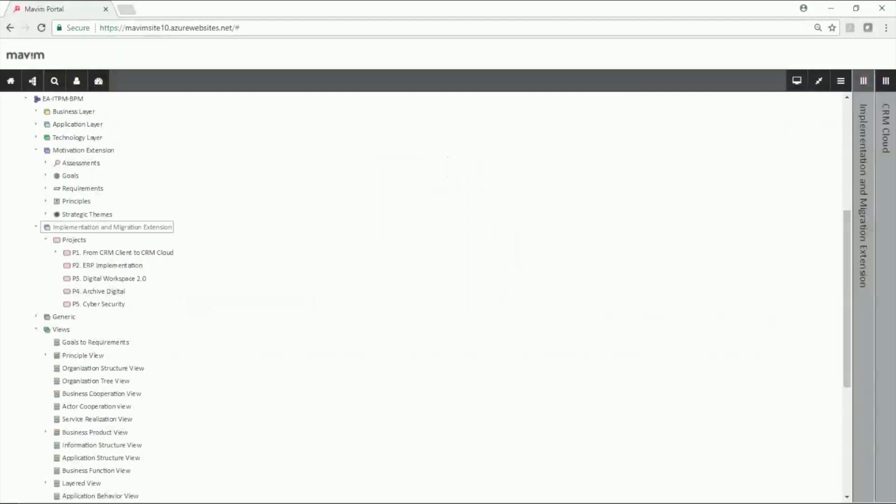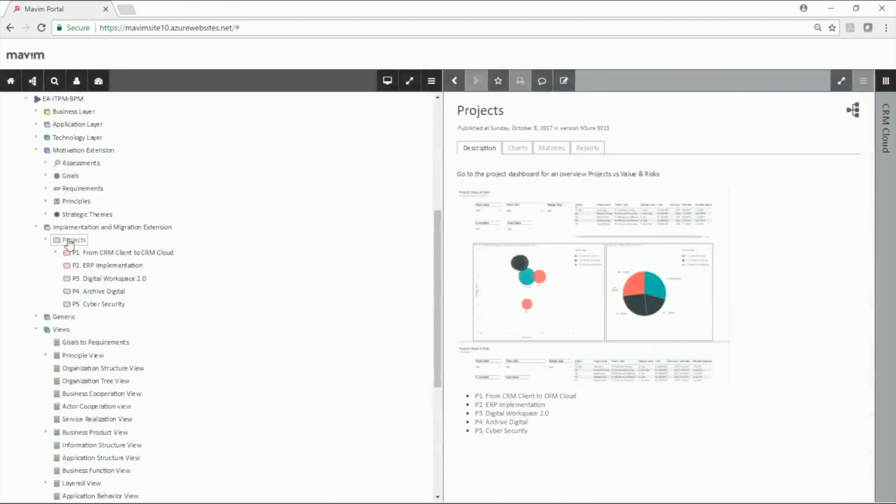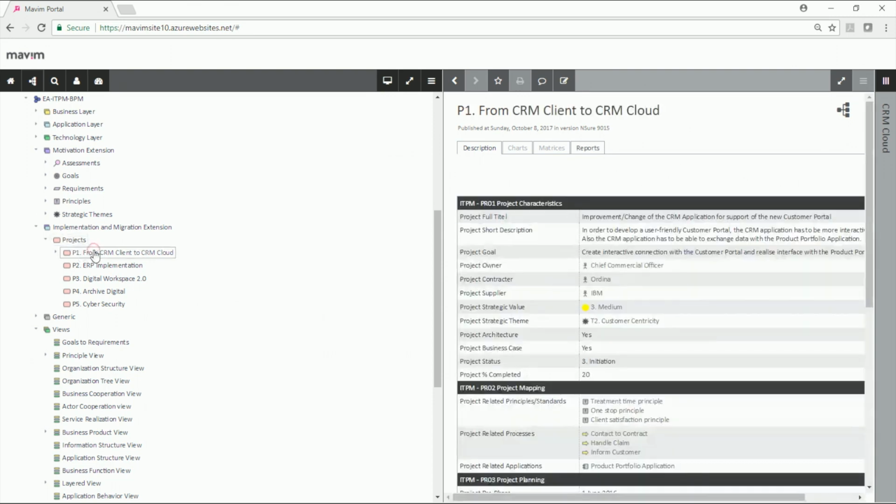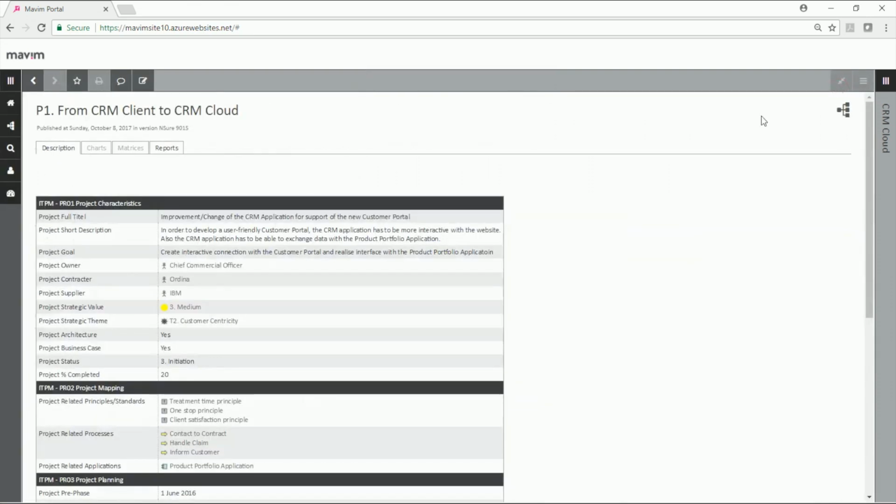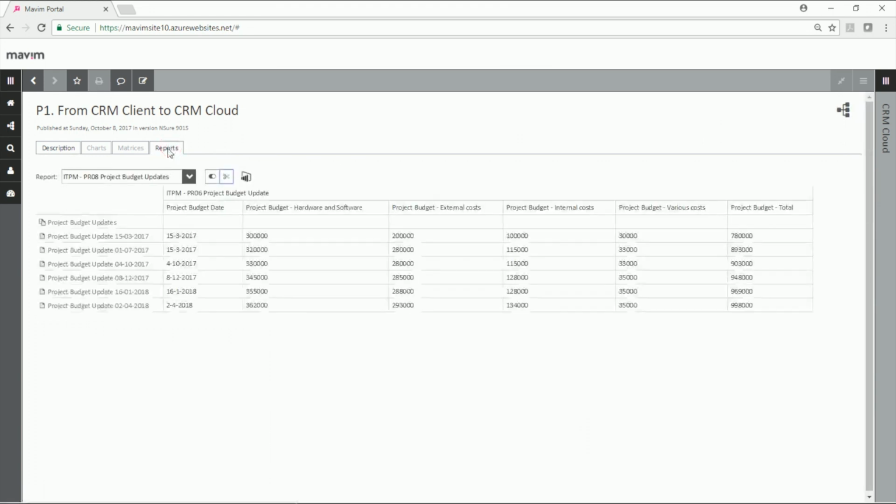While NSure had already defined their corporate goals and strategic direction, they struggled to generate both business and IT validation for the new strategy because business and IT leaders couldn't visualize the impact that the strategy would have. Here you see one of NSure's strategic projects, from CRM client to CRM cloud, including reports on budget updates, risk analysis, and review cycles.